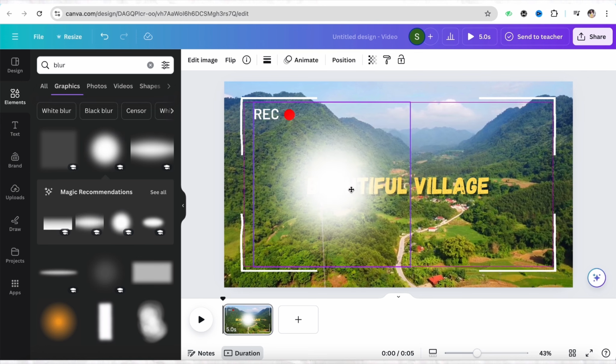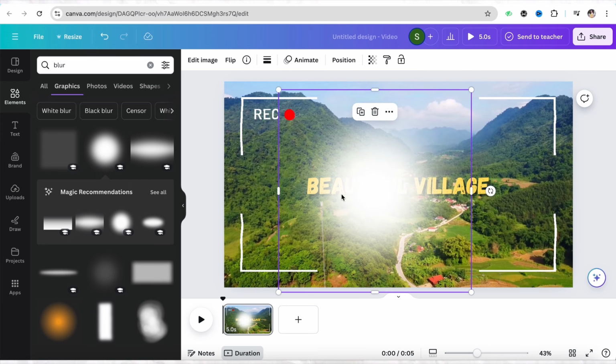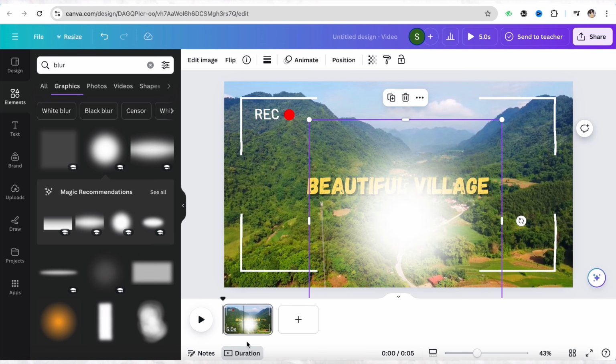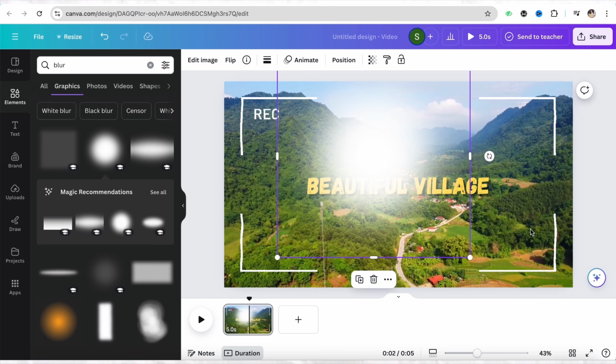And if this is not opaque enough, you can use something like this, and you can adjust the size of it. You can switch around the location or the screen time also, and when you click on it you can also increase or decrease the screen time of this particular blur effect over here.